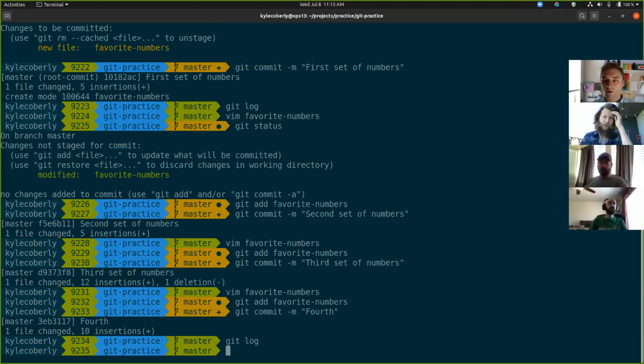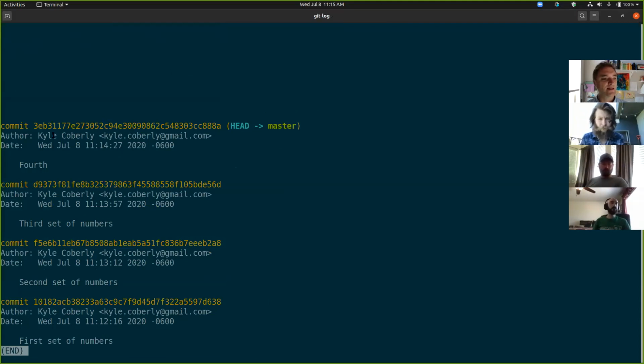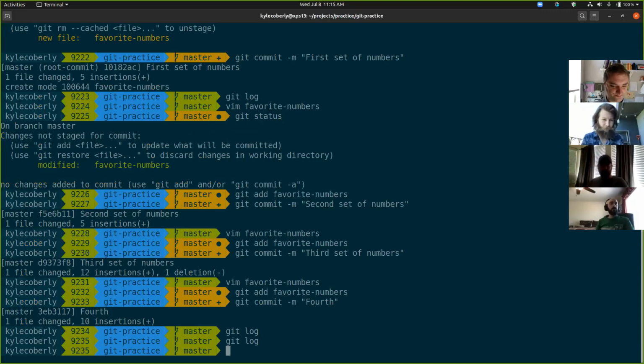So what we do to do that is you take a look at that git log, and you see these long, goofy numbers after the word commit on each of them. That's the ID of the commit. Good news is we don't need the entire thing. We need like the first 3 or 4 characters in it. So if I want to go back to the second set of numbers, F5E6, we'll start there. F5E6. I can do git checkout F5E6.